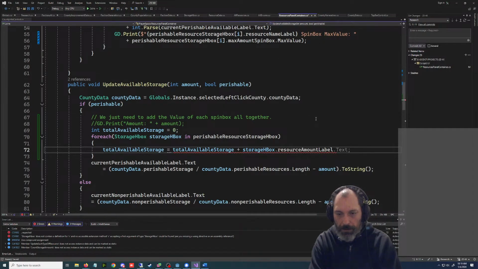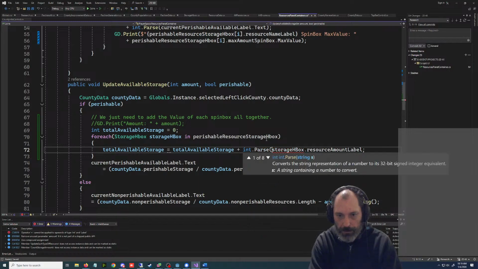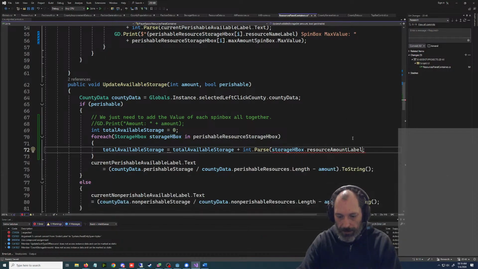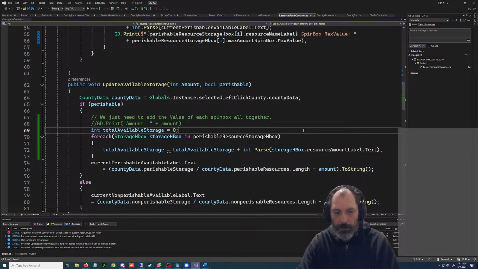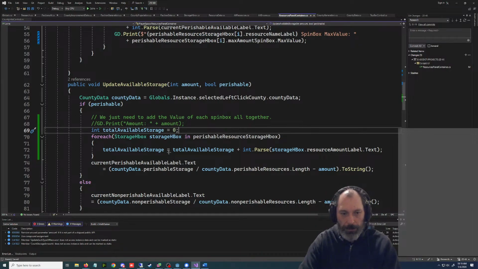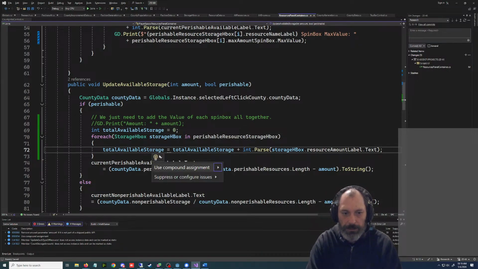Amount, resource amount label. We got to turn it into an int, though. I think it's int.parse. We gotta parse this thing. Okay, it's not int.parse because I didn't do the text. There we go. And then we can also, I think, just do this.